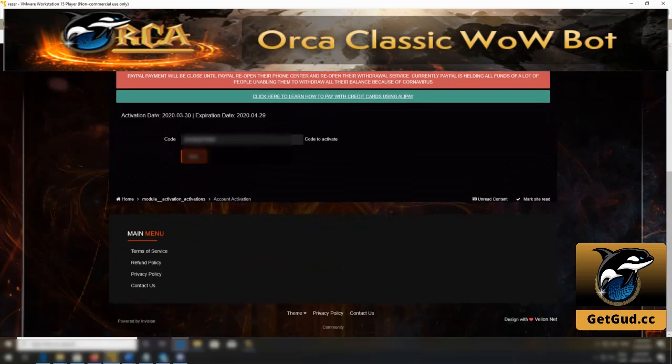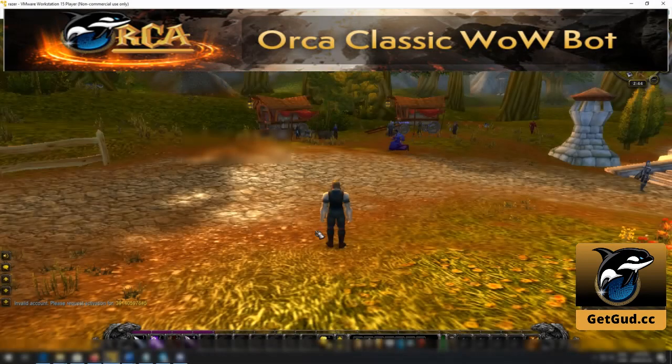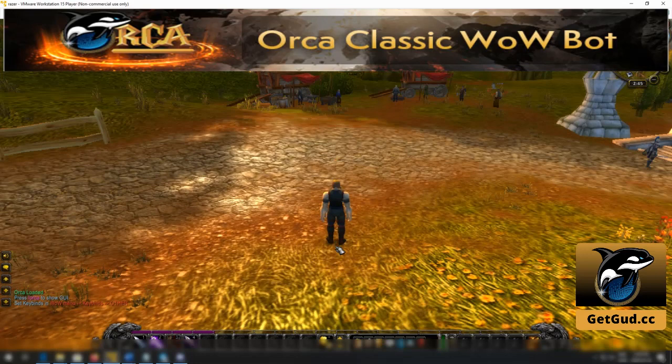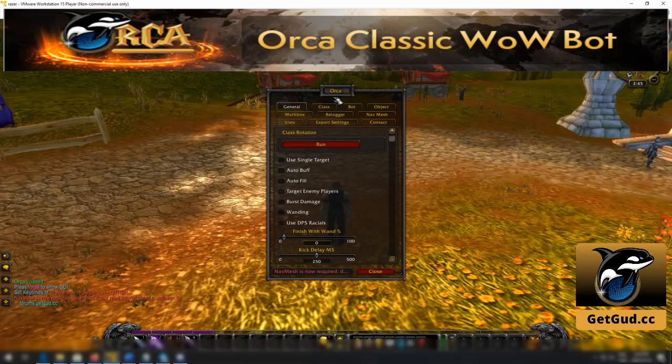Now it's showing. It was showing because I already did it, and you do /reload. Now it's gonna call Orca, and now it's gonna be activated. So now you do /Orca to open the menu of the bot.